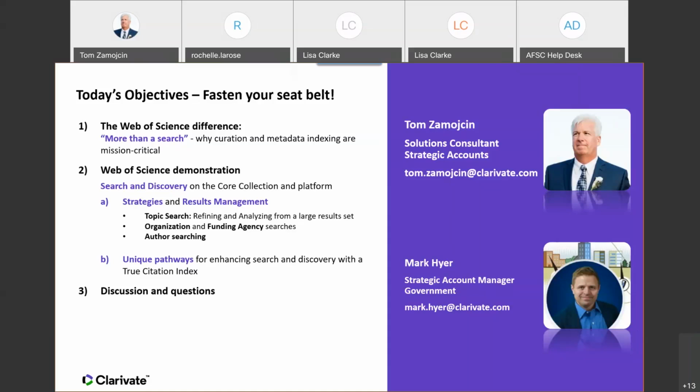And those are based upon Web of Science being what we consider a true citation index. I'll get more into that as we go.